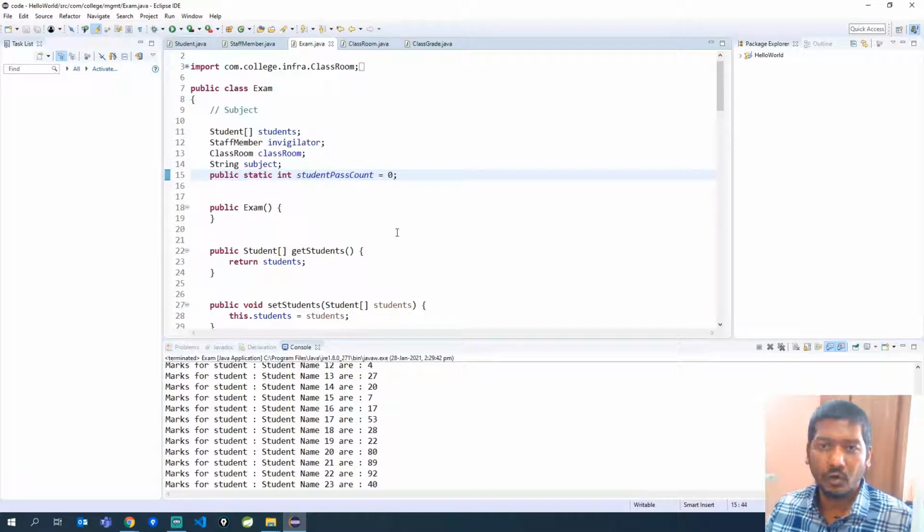If you are not aware of static variables, I would recommend you go through the session where we explained memory allocation in Java, where we clearly mentioned how Java allocates memory differently for a regular data member and a static data member. This static member can be accessed even without creating an object, and it becomes common for all the exam objects.